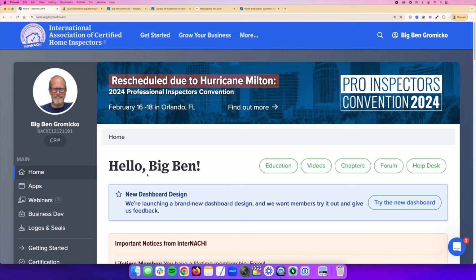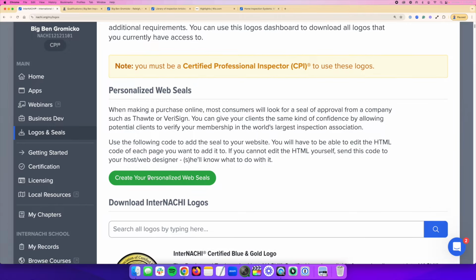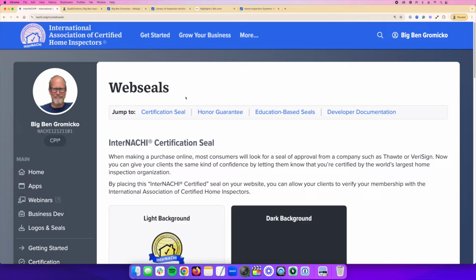Why don't you pop into my dashboard and show everybody where to get the stuff that a designer needs to embed that. Okay, so this is my dashboard. Every member has a dashboard. You log in, top right corner, Big Men Inspections, and I go to my dashboard on the left, the menu, and I click Logos and Seals, and there's going to be a green button right there to create a personalized web seal. A web seal is like logos, but on a website.